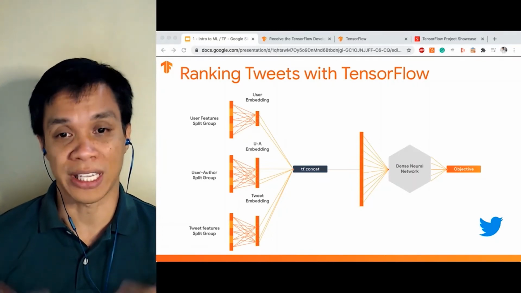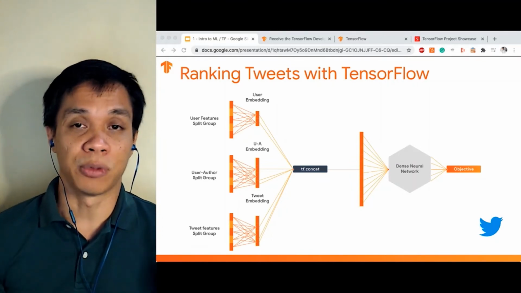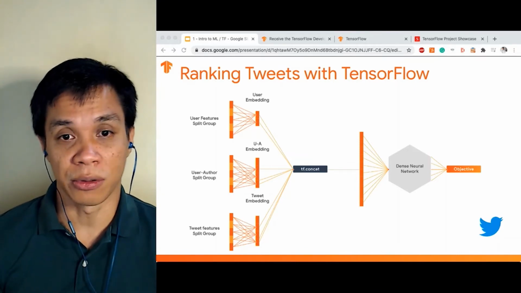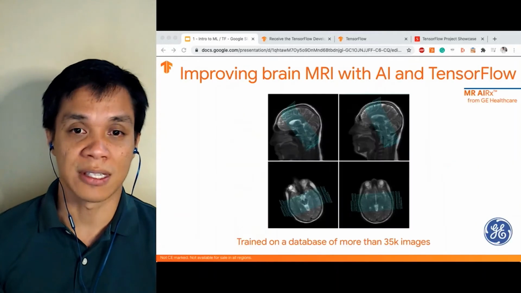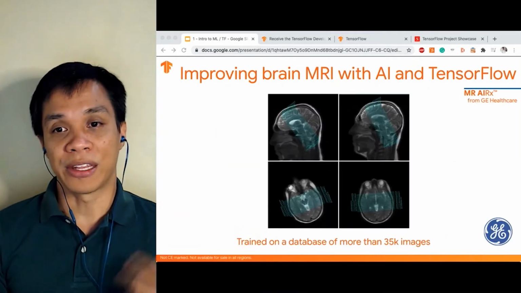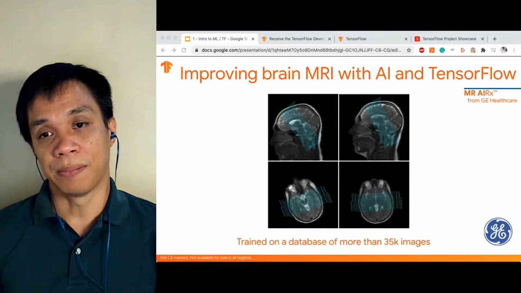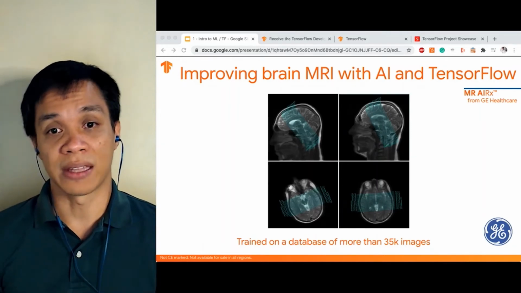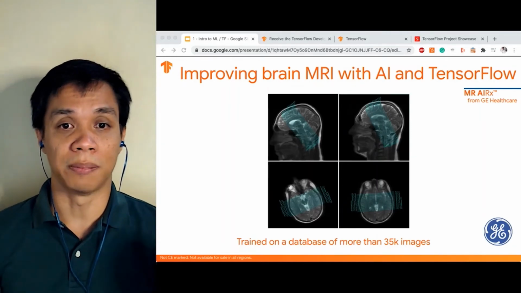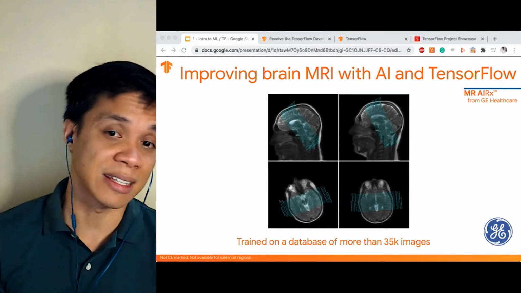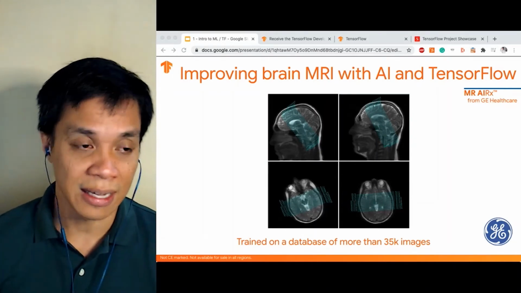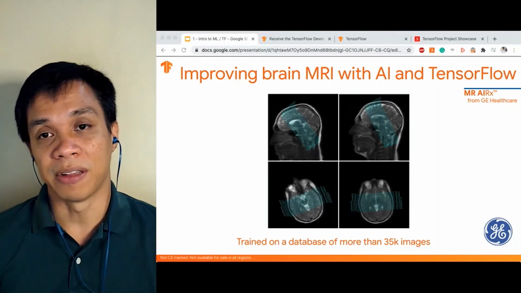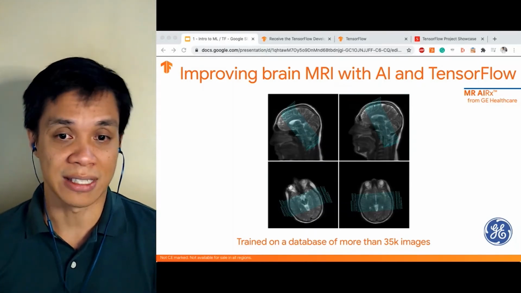Twitter itself has been using TensorFlow, and they have used different types of models to be able to extract relevant tweets that they could recommend to you based on your interaction on previous tweets. And together with GE, the TensorFlow team have worked together to improve and create brain MRI systems to be able to understand and automatically define diseases on the brain itself.